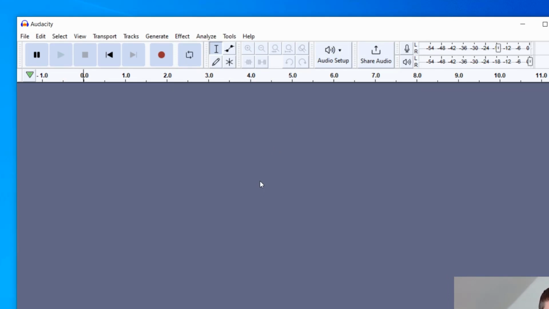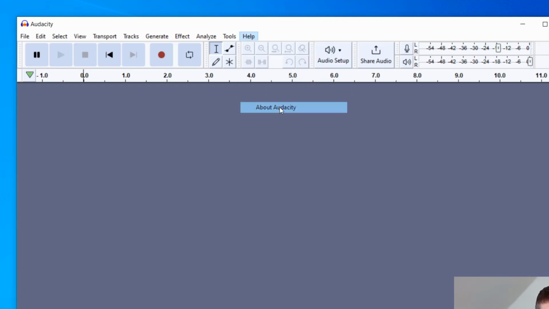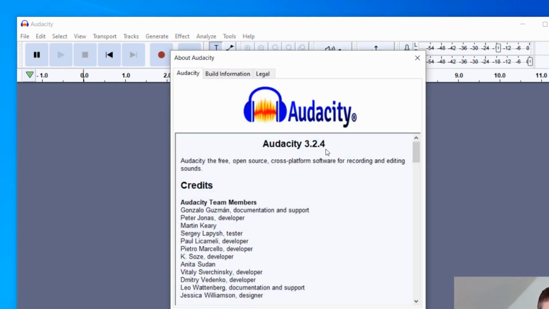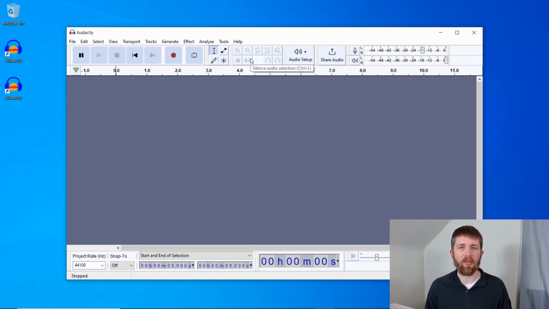And so you can see we have a different interface now, so Audacity looks a little different. But you now have upgraded to the newest version of Audacity. And if you'd like to double check that you have the newest version running, you can go up to Help, and then you can click on About Audacity. And then it will tell you which version you are using here. So this is 3.2.4.